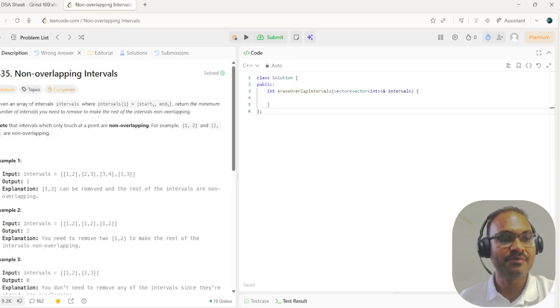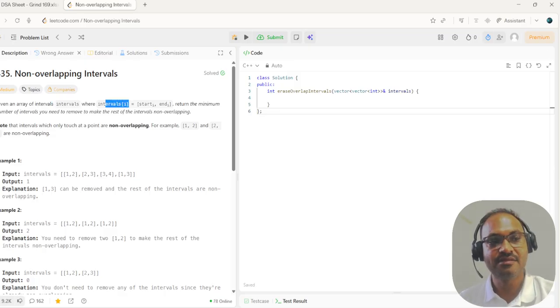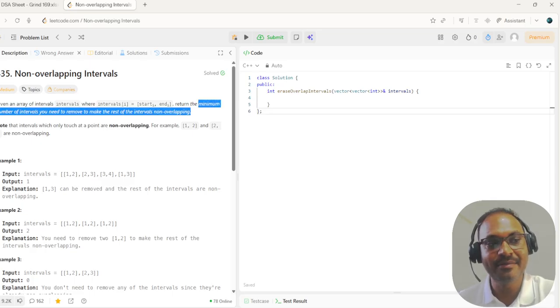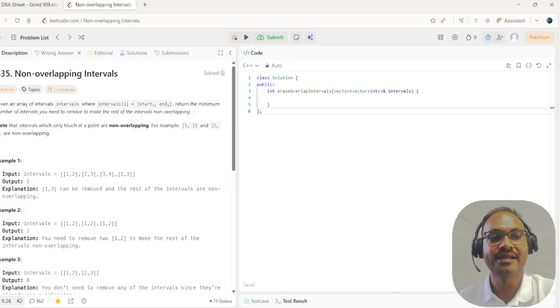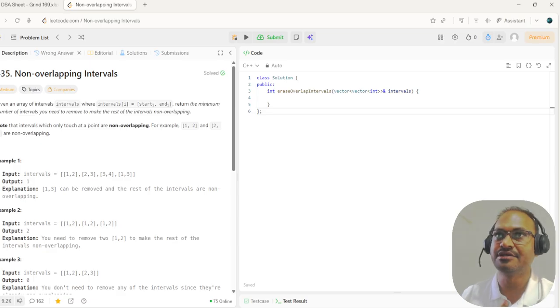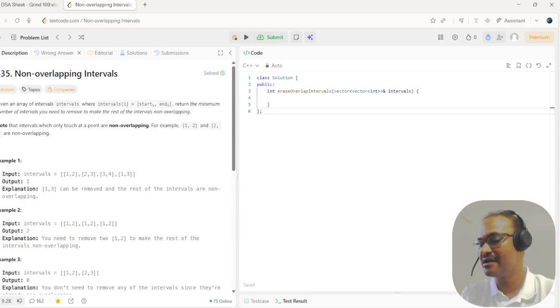Okay, so this is our problem statement. Given an array of intervals, each containing start and end, return the minimum number of intervals you need to remove to make the rest of the intervals non-overlapping. Note that intervals which touch at one point are non-overlapping. For example, 1 2 and 2 3: though they are touching, they are not considered overlapping. So while doing the calculation, we'll consider that condition.